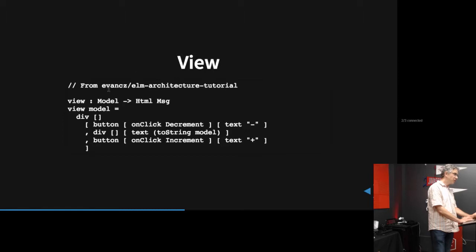Here we have a definition of view, and we have a type that, pay attention to that. You have an optional type definition above the function, and then the function itself. So every view takes a model and generates HTML and messages. So the type of the input is a model, and here's the argument below. And then the definition of the function calls other functions.